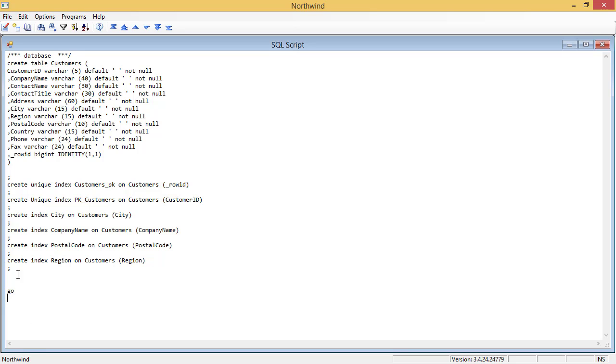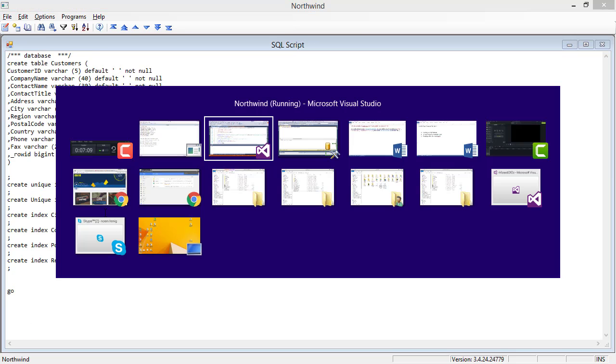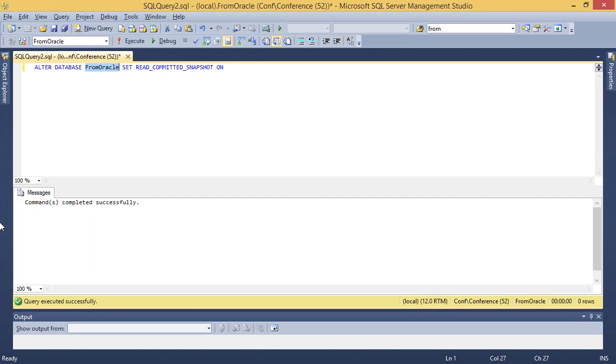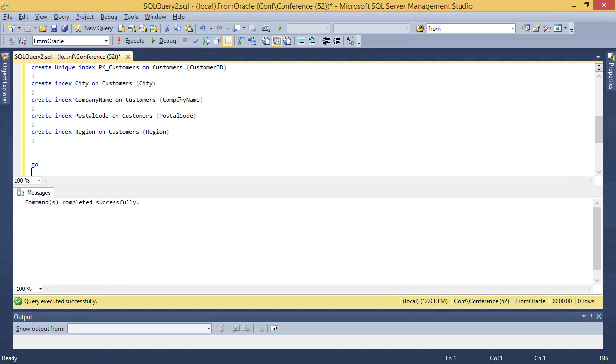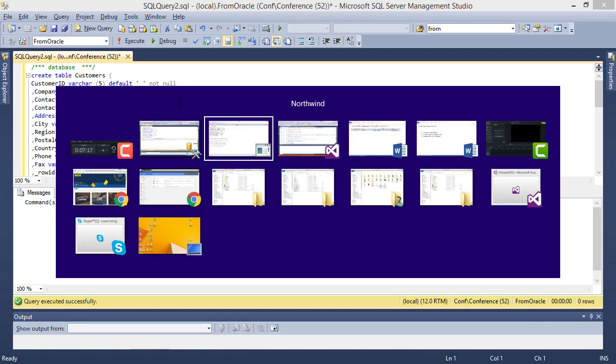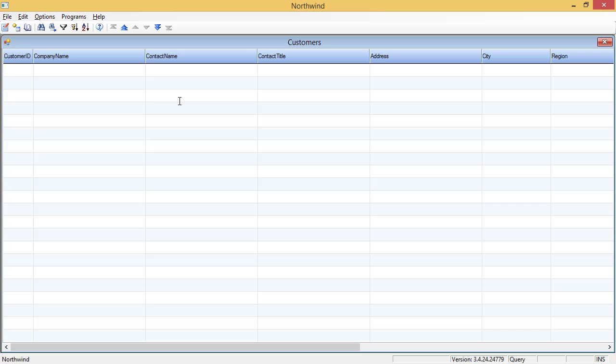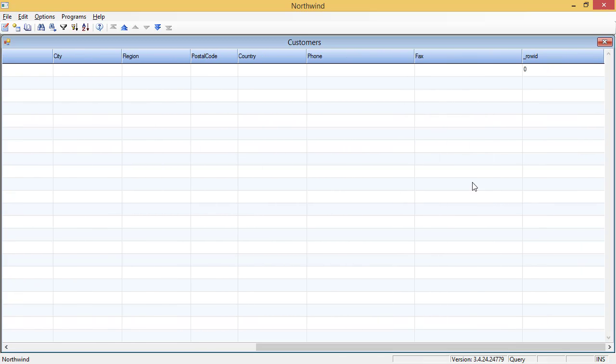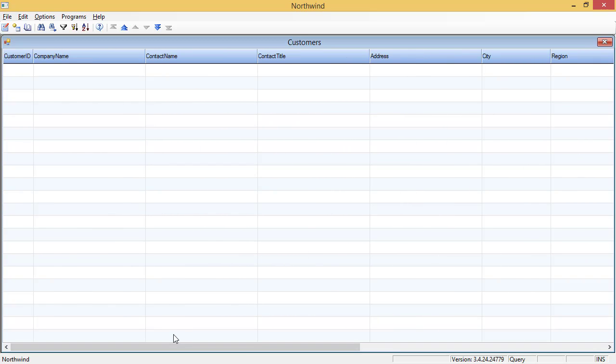Great. Now we can take this, run it in our SQL management. This table was successfully created. And if we enter it now, we can see that it exists. We can see that there is the underscore row ID column at the end. We'll start entering rows.